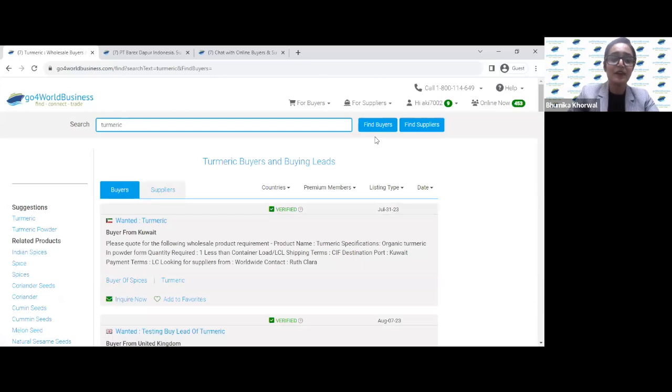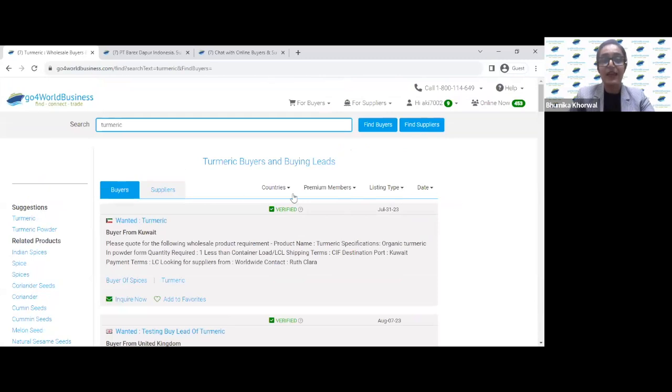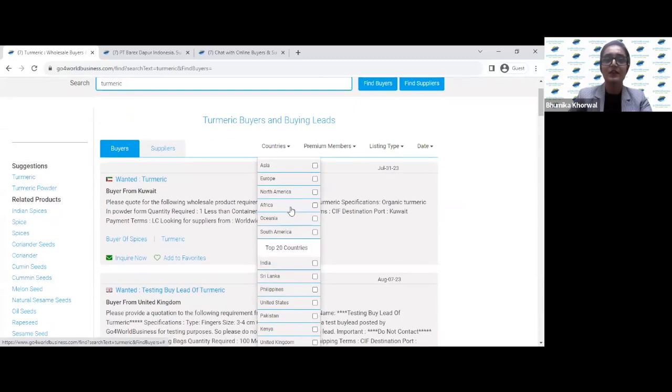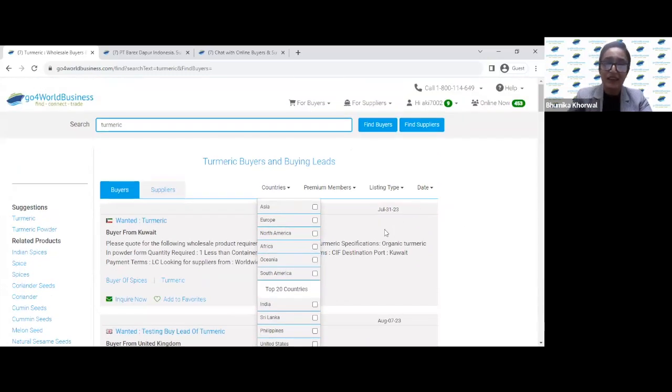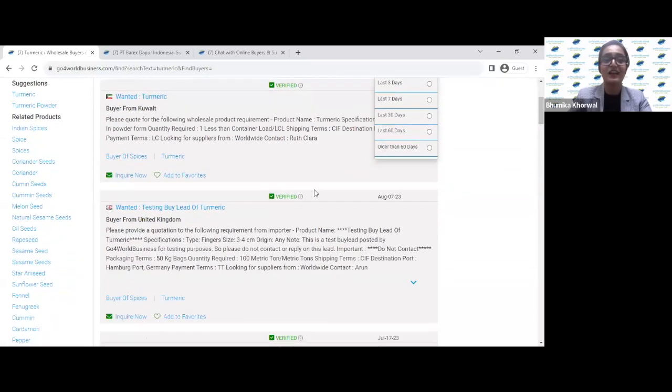Once I click on find buyers, I see a list of buying requirements posted related to all turmeric products. And below the search bar, we also see filters available. Let's say if I am a supplier and I just want to work on the buying requirements where the buyer is from Asia or Europe or Africa or Oceania, I can just filter out the results according to my preferences. And not only this, if I just want to work on the latest verified buying requirements, I can select if I'm looking for the buying requirements from last 3 days, last 7 days, or last 30 days. So I can definitely filter out the results according to my preference.